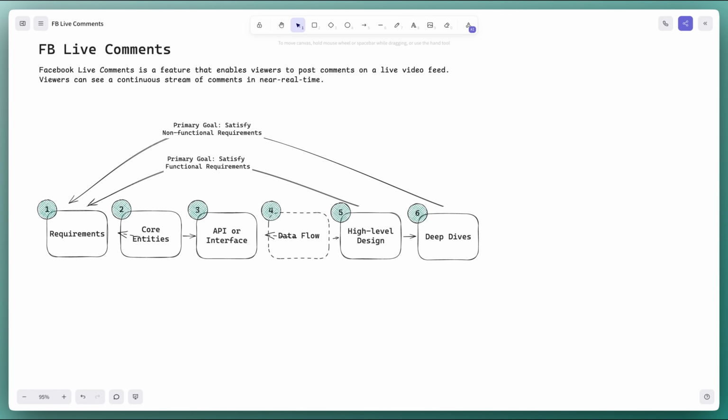Before we jump into our first step, which will be the functional requirements, let's just take a really brief moment to explain at a high level what FB Live comments are. So you're probably familiar with Facebook Live. Facebook Live is a feature within the Facebook app which allows users to live stream videos to their audiences.